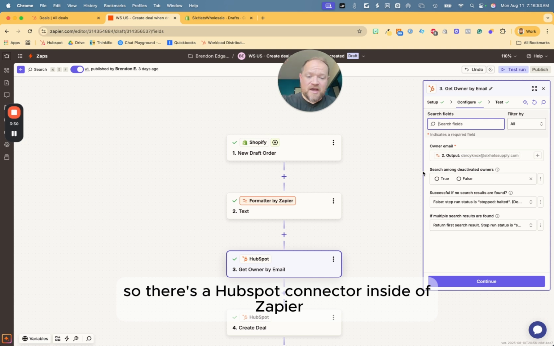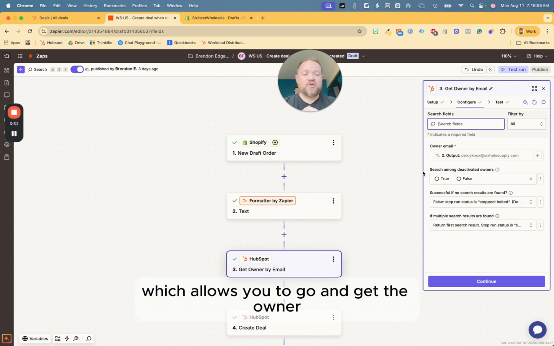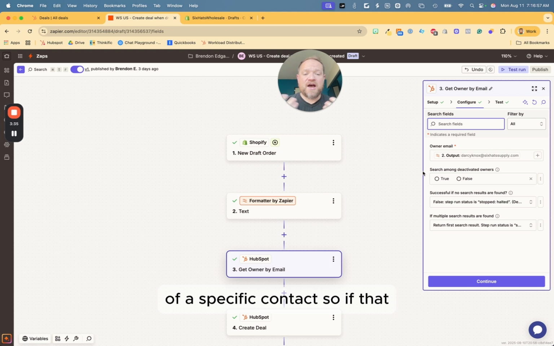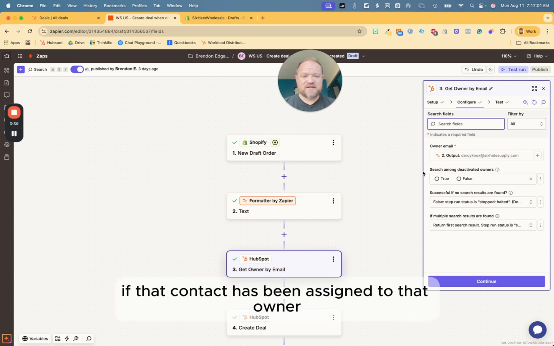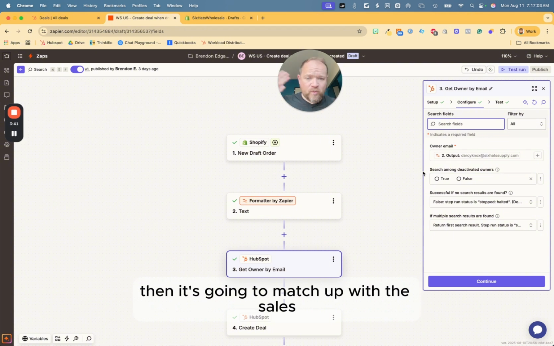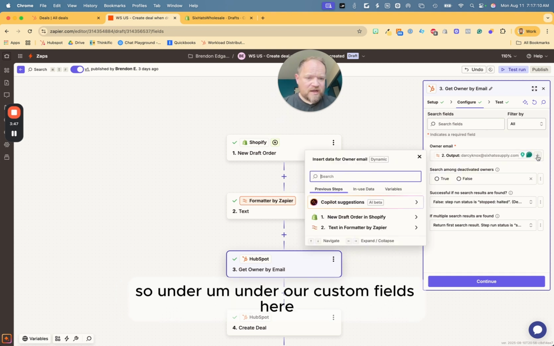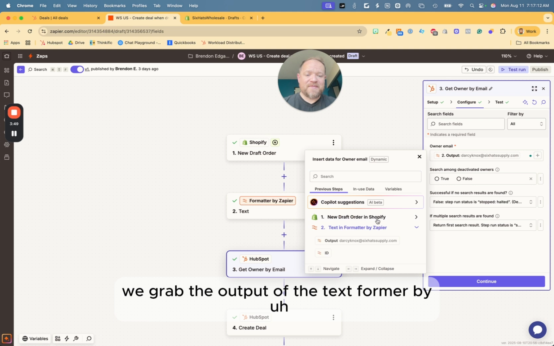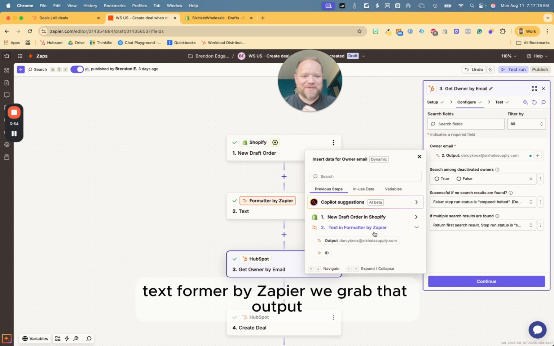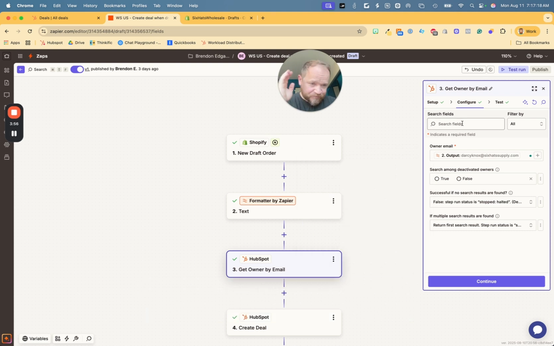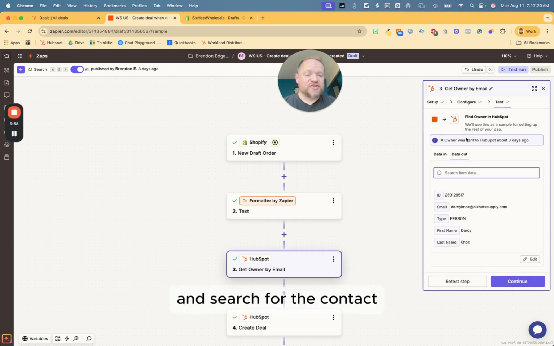So there's a HubSpot connector inside of Zapier, which allows you to go and get the owner of a specific contact. So if that contact has been assigned to that owner, then it's going to match up with the sales order that got created. So we go and we grab the output. Under our custom fields here, we grab the output of the text formatter by Zapier. We grab that output, we have it configure and test and search for the contact.